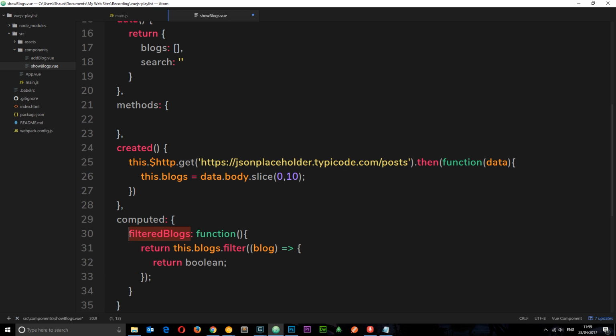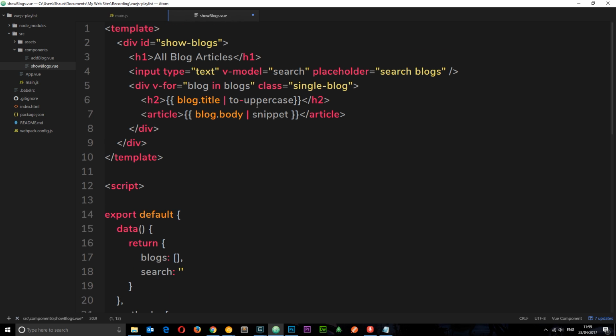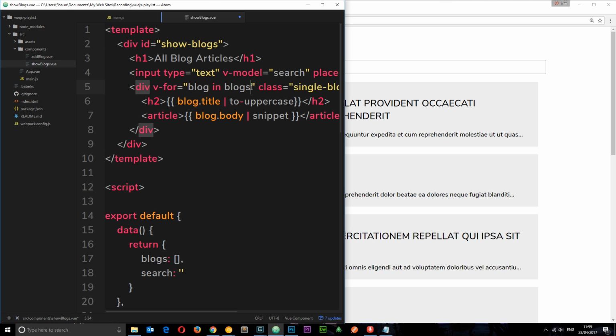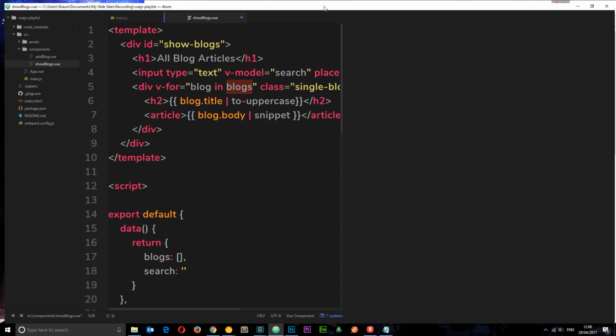This filtered blogs property, what we're going to do eventually is replace blogs with filtered blogs, okay? And that filtered blogs is going to be some kind of updated array based on the search term, all right? So if a user searches for example, this word right here, then every blog with that in its title is going to remain in the blog, but every blog without that in the title is going to be filtered out of the blog. Okay, does that make sense? So what we're going to do is eventually cycle through filtered blogs and not just blogs.